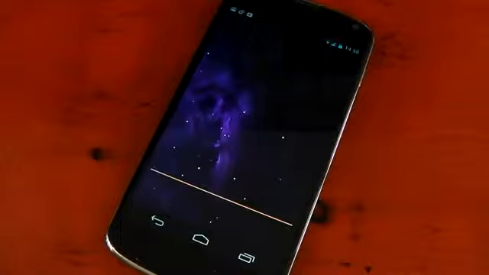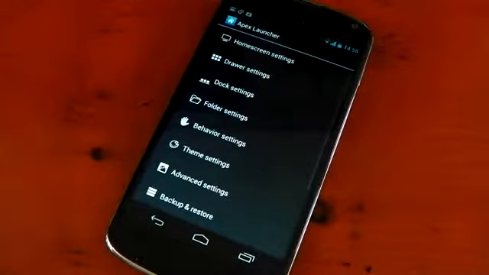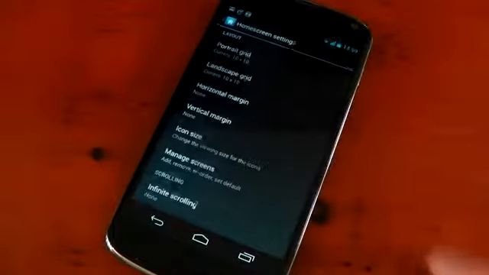Okay, so let's do it, and the first thing you'll need to do is install the Apex launcher from the Play Store. This is pretty much the most important step of the whole look. Once you've done that, you can double tap the screen to open your menu, hit Apex settings so it opens the Apex settings menu, and hit home screen settings on the top.